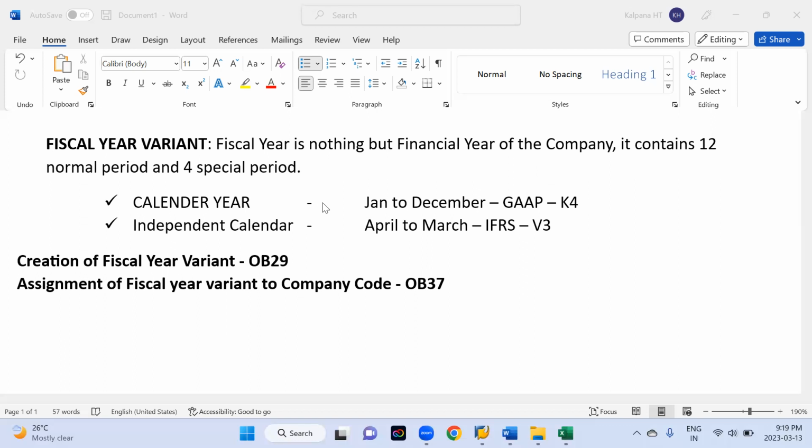So 12 normal periods means whatever months we have in the fiscal year variant, those 12 months we call the 12 normal periods. Whatever daily transactions the company has will be updated throughout the year in the 12 months. Once the 12 months are completed, we are not able to post any transaction in those periods. If there are any missing entries or any ledger imbalance, we can open a special period and make the necessary entries.